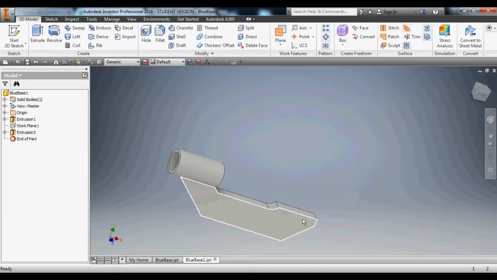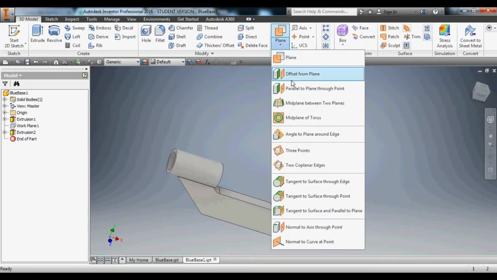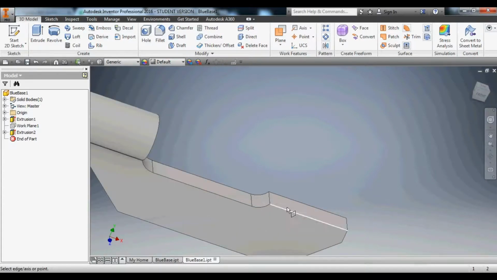Let's work in that plane. I'm going to do one plane right here in the middle of that part. Let's go to plane, in after. This is my preferred way, but if you have another way to create planes, you can do it. Let's select that part, that point, and let's raise it.